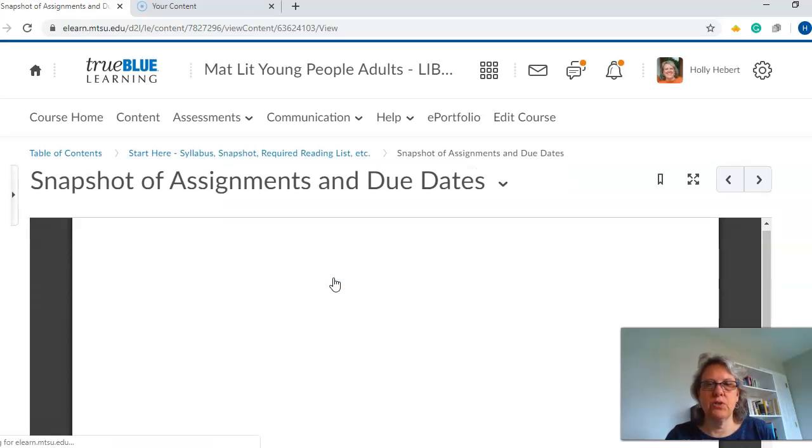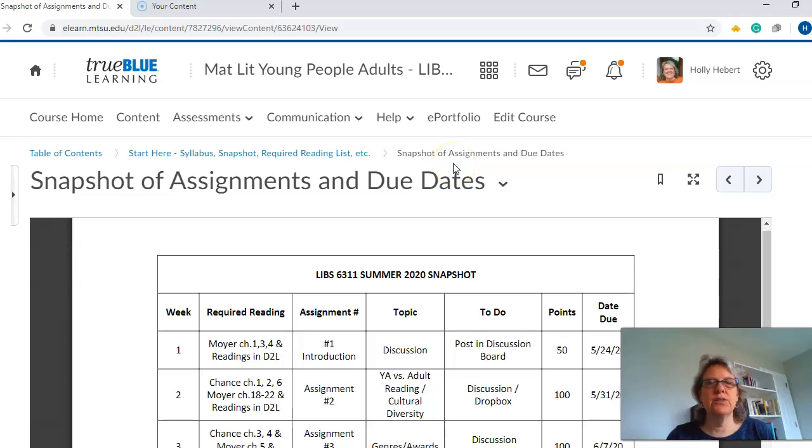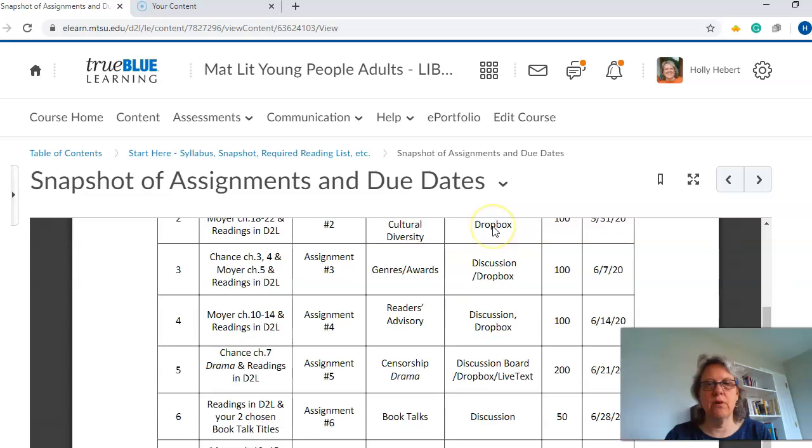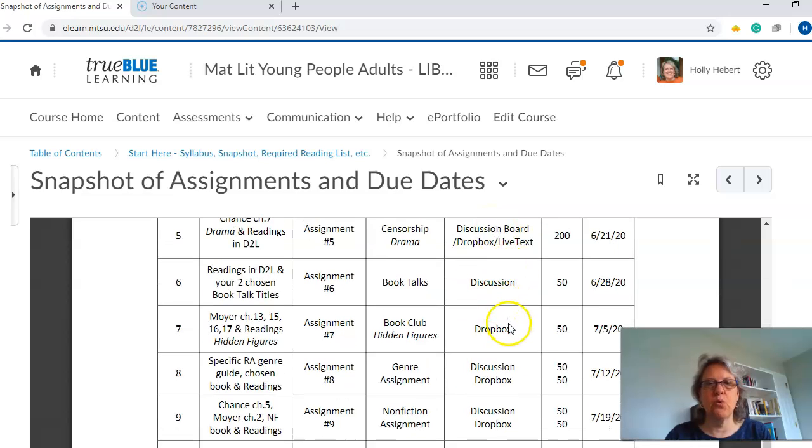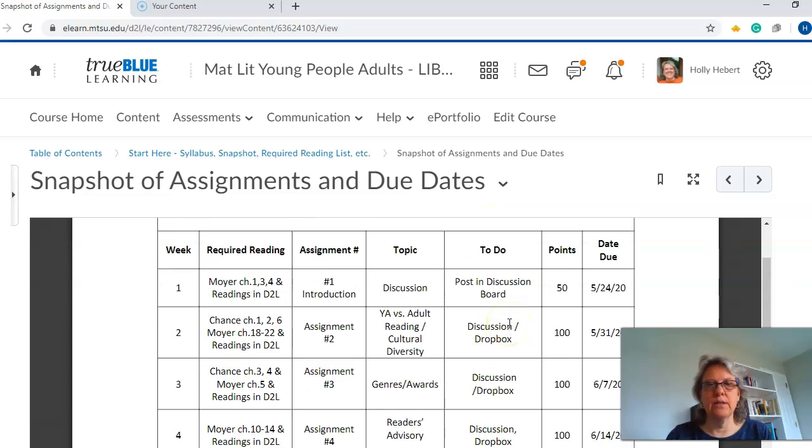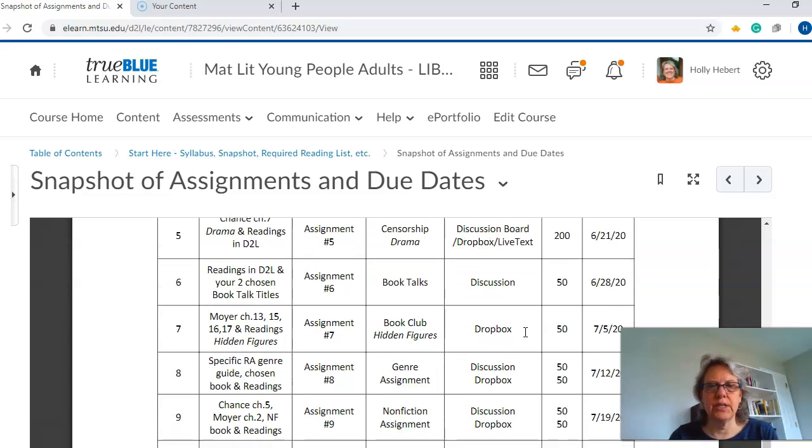Also, let's go into the snapshot. In addition to the syllabus, I try to give you a snapshot which you can just print out and have by your desk so you know what is due when. So you'll see that this week is pretty light. You start out reading in Moyer, the textbook, and then we just have the introduction discussion. So it's pretty light. And then next week we get started into the content.